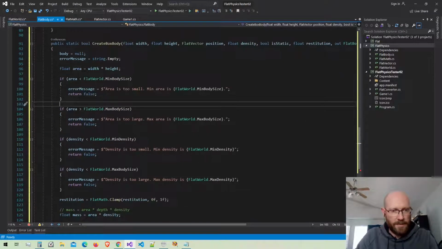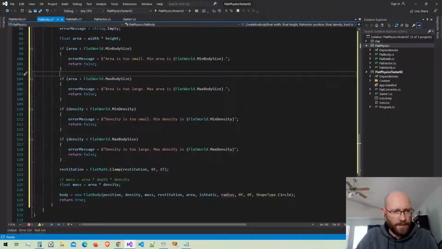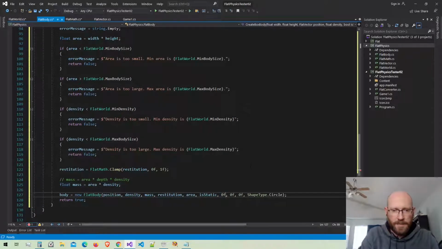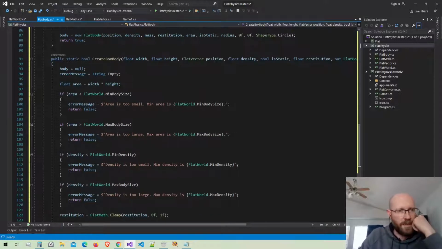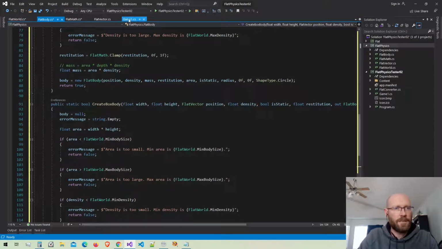Okay, that'll work there. Density should be the same. Restitution's the same. And then calculating the mass is the same, just area times the density. Instead of radius, we're going to pass in the width and the height. And we need to make sure that this is a box body. Oops, shape type box. Okay, perfect. Okay, that looks good. Yeah, perfect. Okay, so now we can create our boxes.